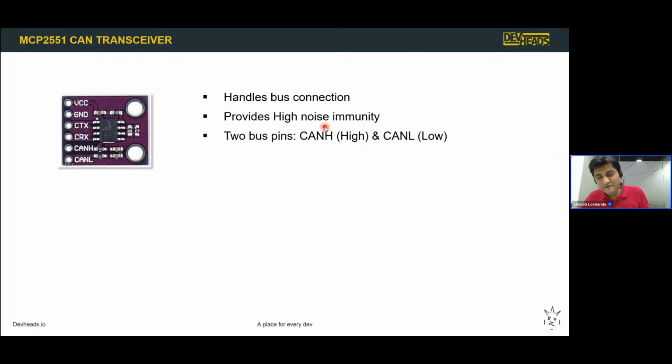So this transceiver gives us the CAN high and CAN low pins through which we connect to the CAN bus. Now you have to understand there are two types of CAN bus.